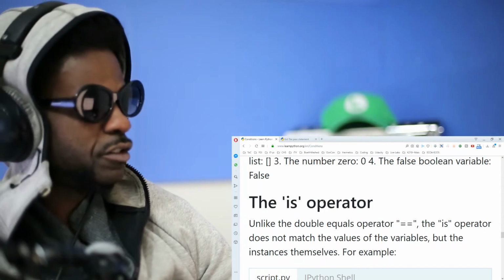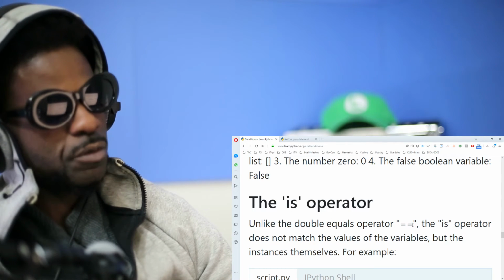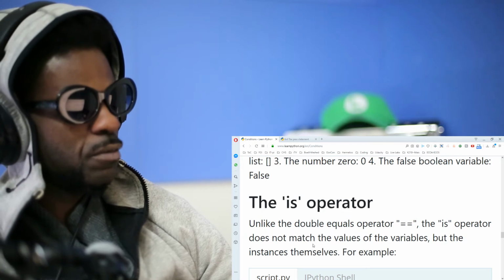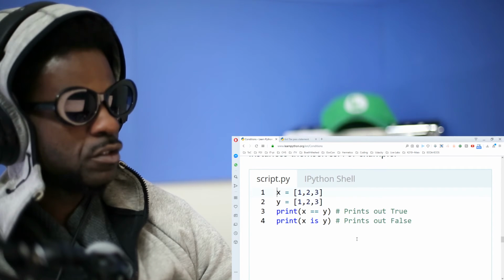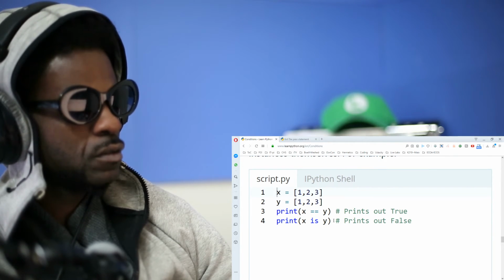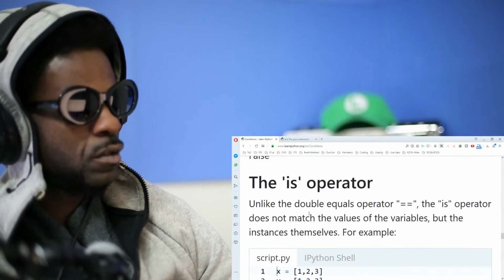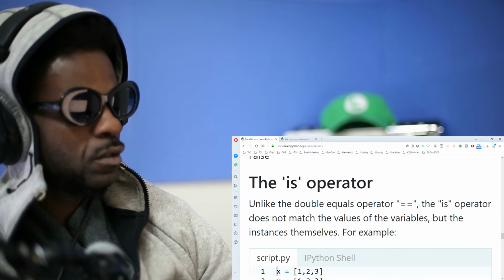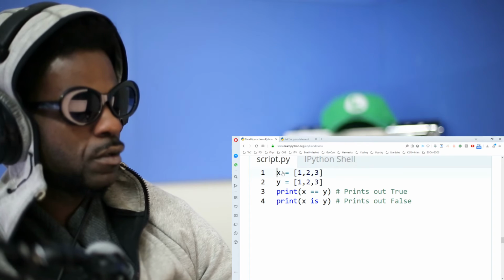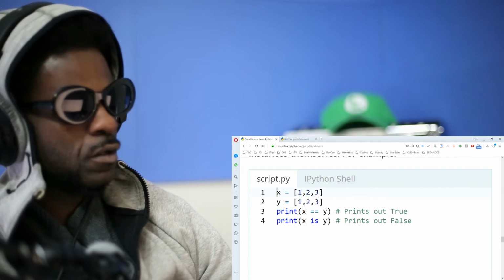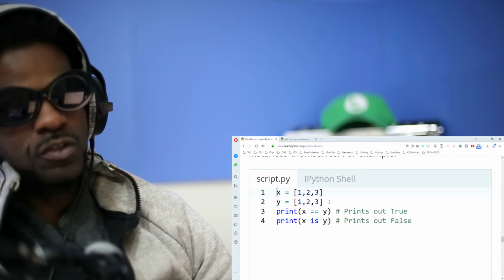The is operator, unlike the double equals operator, does not match the values of the variables. So is pretty much says this is actually this.